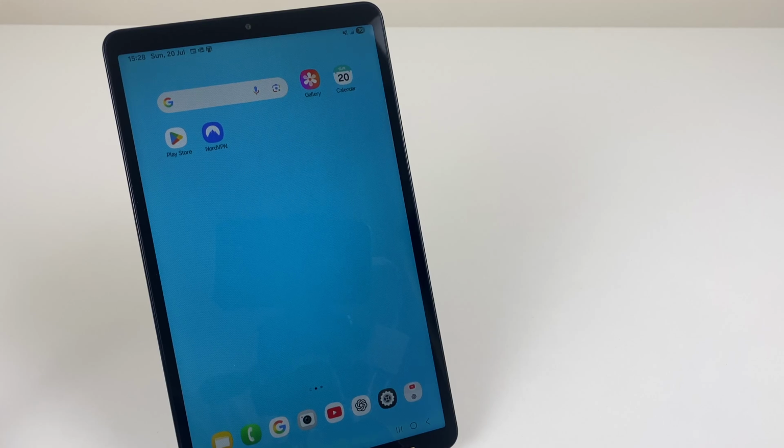Hey there, in this quick video, I'll show you how to connect your Samsung Tab A9 to your Wi-Fi network.